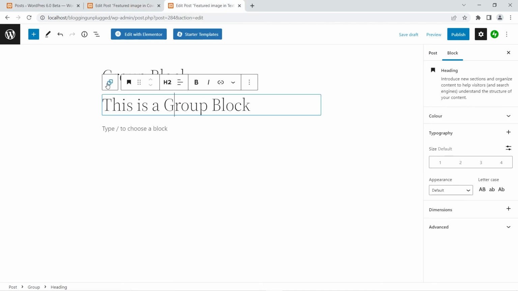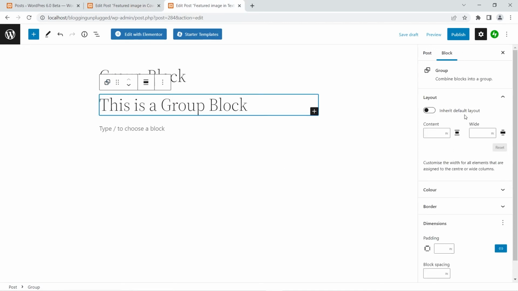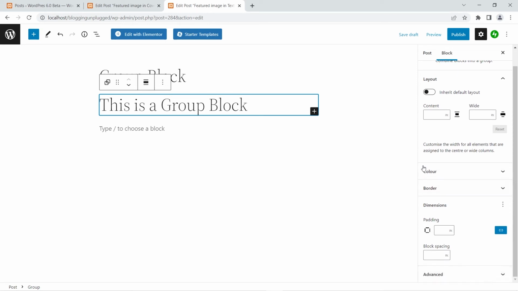Now, let me take you to the group block in WordPress 5.9, which is right over here. I've created this group block. When I select it, what it shows is inherit the default layout, change the width of the content, how wide it is going to be, whatever. Then the color, border, dimensions and everything, the spacing, and then the advanced option. But there are no options to change the layout.